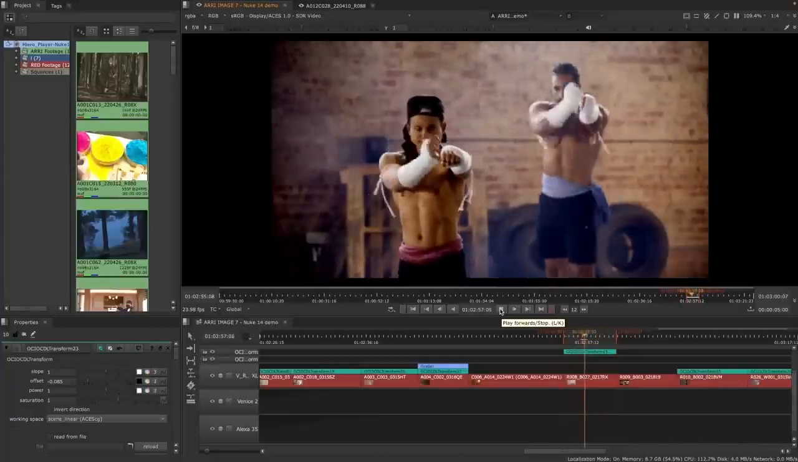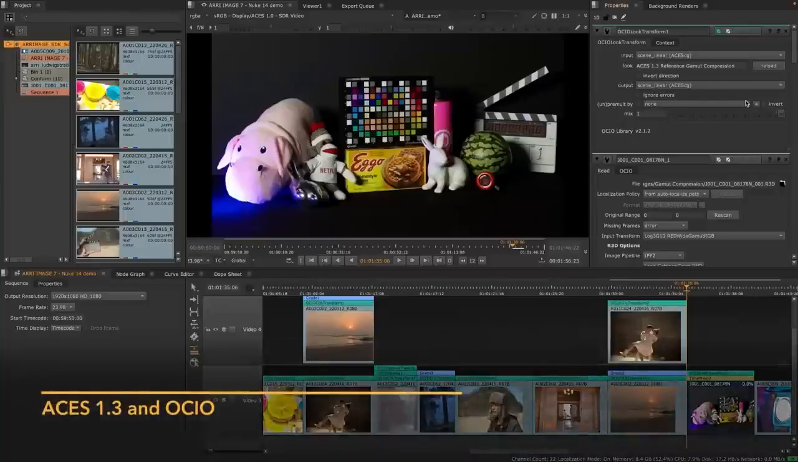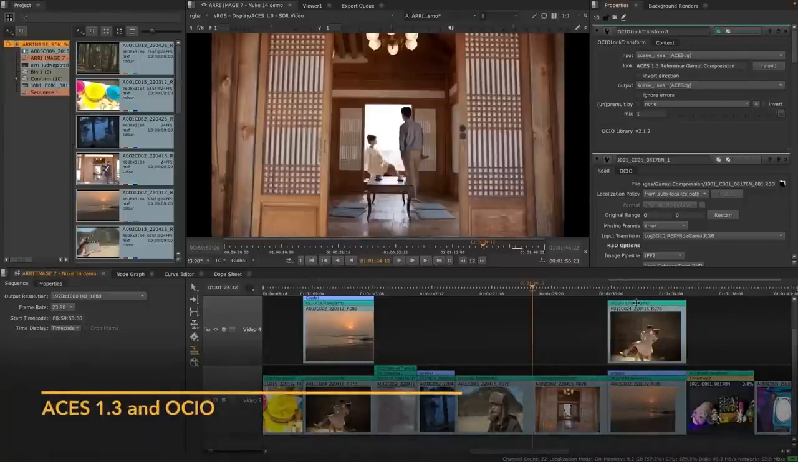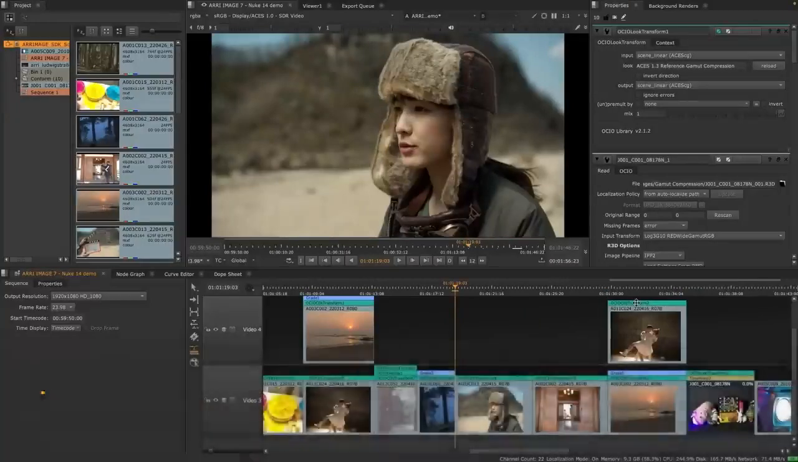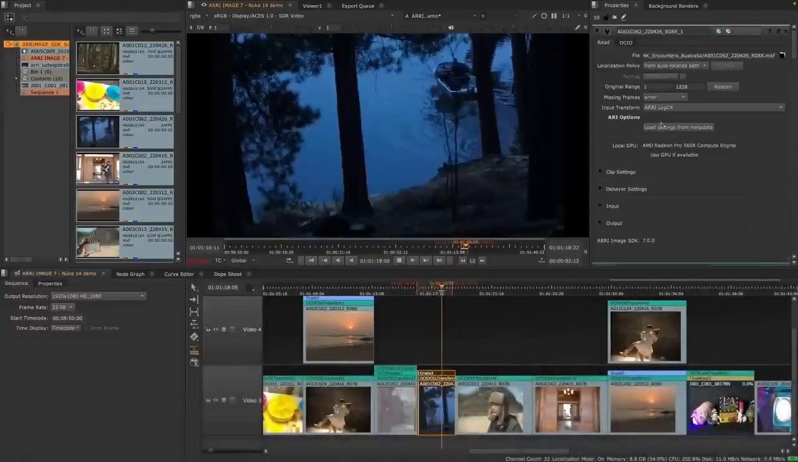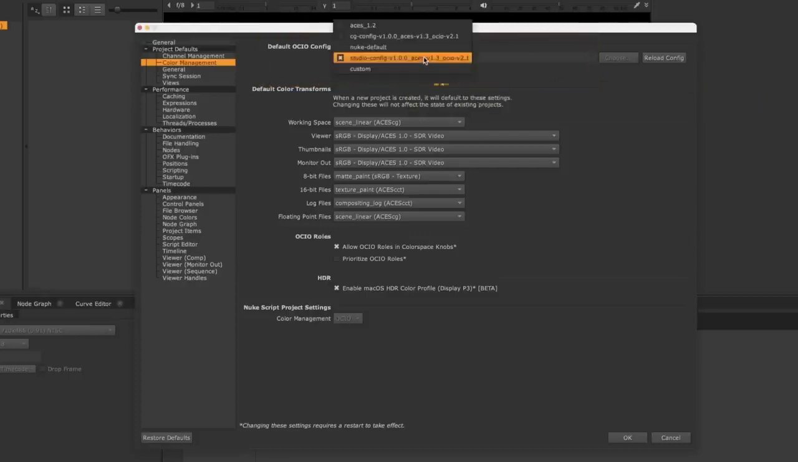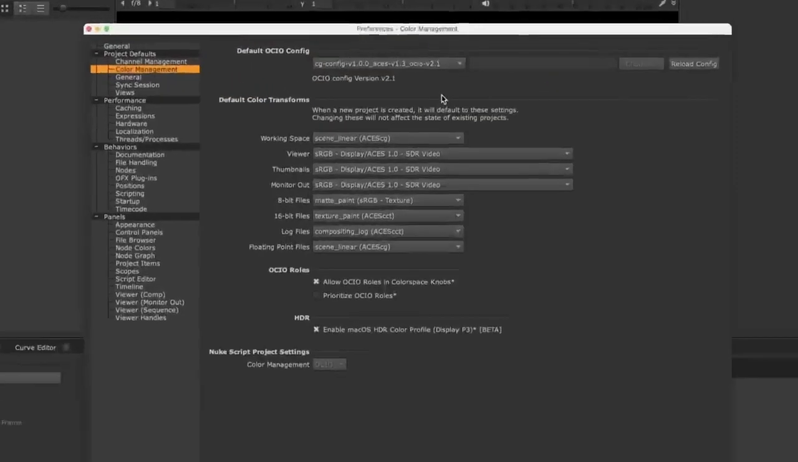regardless of your specific Nuke use case or pipeline size. Color management is a vital part of any VFX and animation workflow, and having a consistent color image across multiple platforms, applications and devices is essential. So with 14.0, we are introducing support for the latest OCIO 2.1 and ACES 1.3 versions.